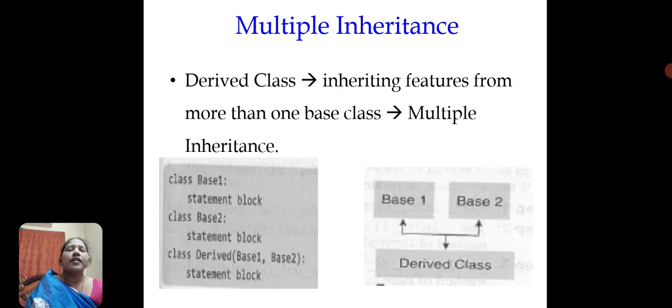Since single inheritance is the simplest one, from one base you are having one derived class. That is what is called single inheritance. In multiple inheritance, the derived class will be inheriting the features from more than one base class, that is from multiple base classes the derived class will be inheriting its properties. This is what is called multiple inheritance.